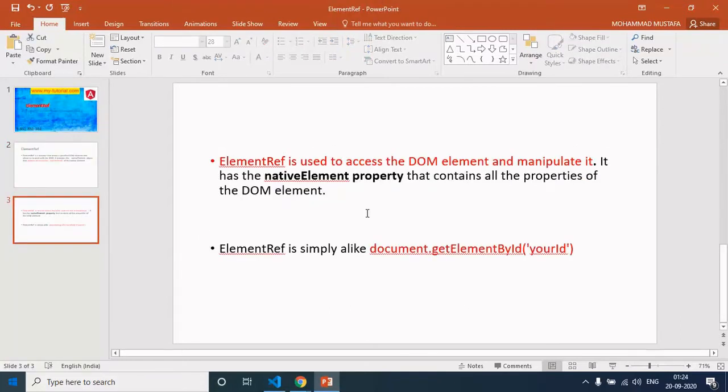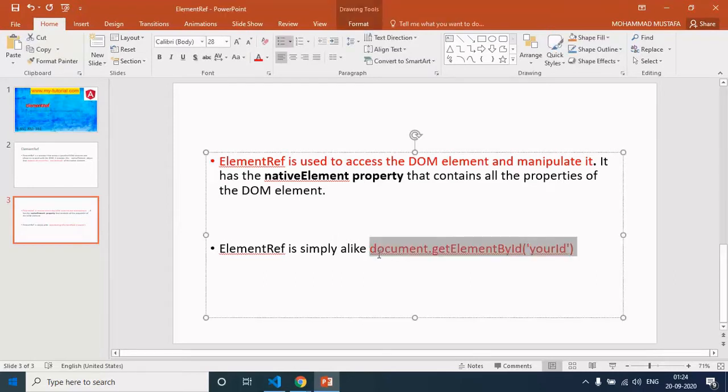This is the other definition. ElementRef is used to access a DOM element and manipulate it. It has a nativeElement property that contains all the properties of the DOM element. ElementRef is simply like document.getElementById. Using ElementRef, we can access HTML in the component, and we will see how we can do that. So let's flip to Visual Studio Code.